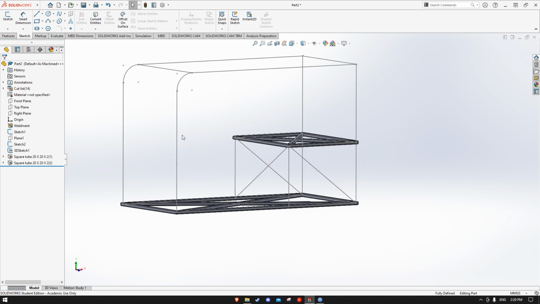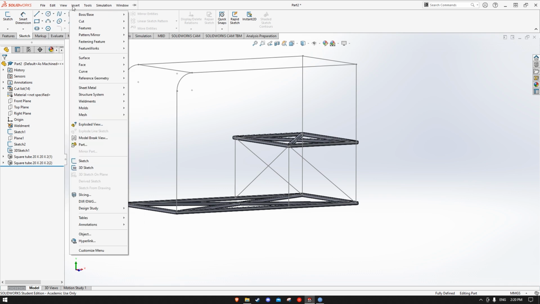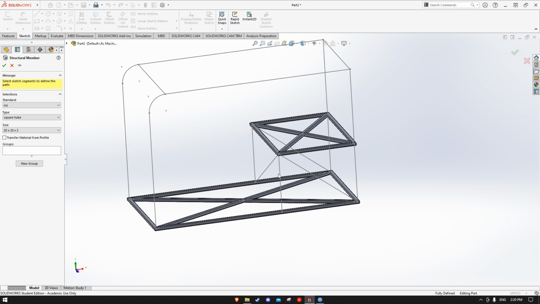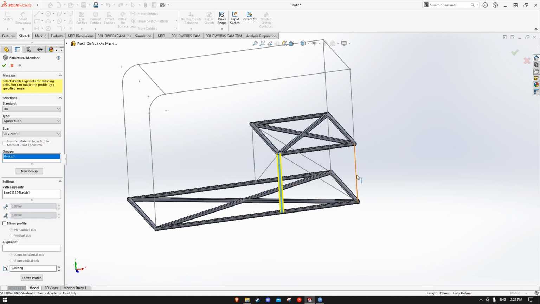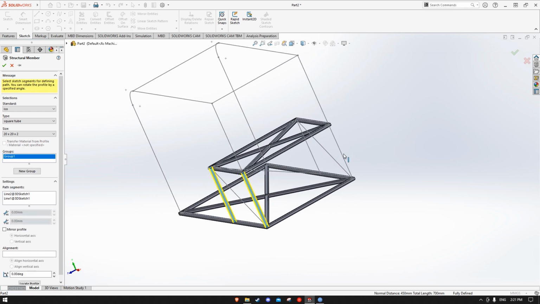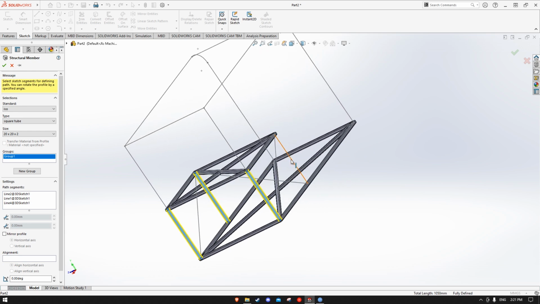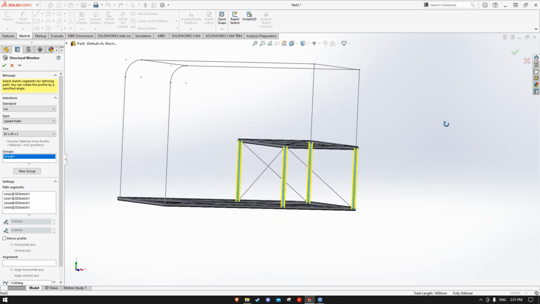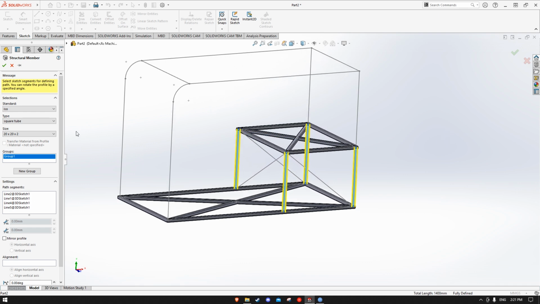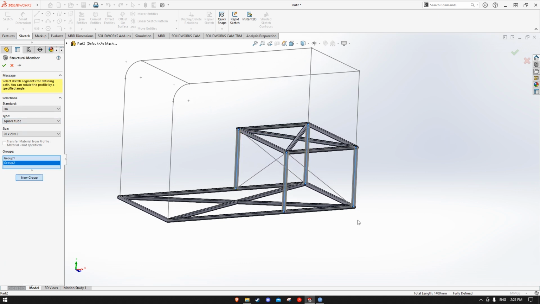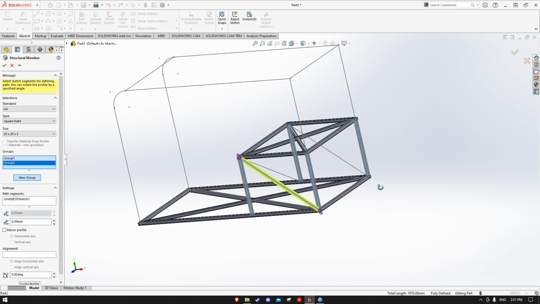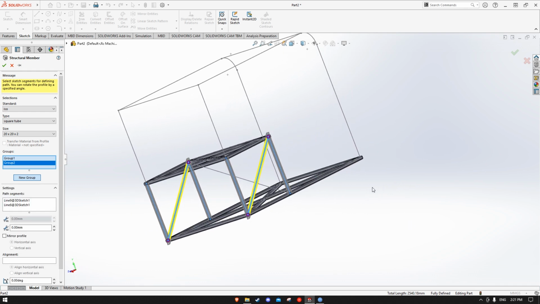Next, we go to Weldments again, and now we connect the layers that we have drawn together in a similar way, following one direction, clockwise or anti-clockwise. Next, we click on new group, and now we do the triangulation for the passenger seat.